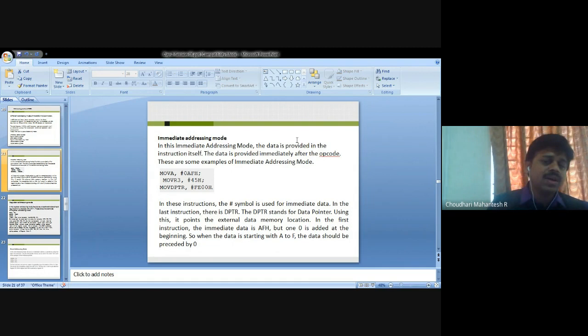So that data you are immediately moving, where has that to be moved, to the accumulator or somewhere else, where you are planning to move that. So the data is what is provided immediately after the opcode. So these are some examples of immediate addressing modes.